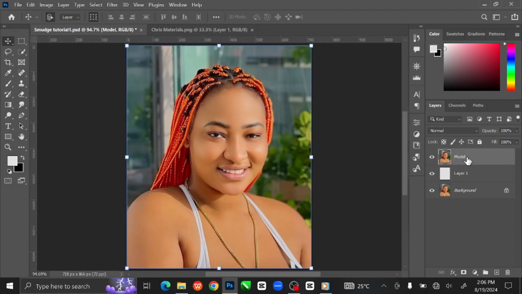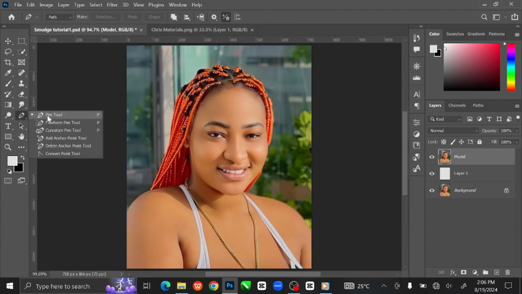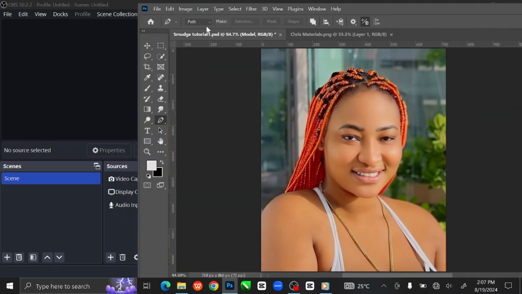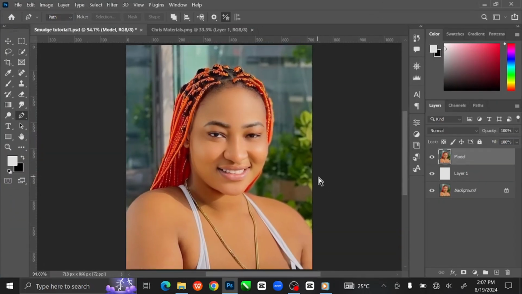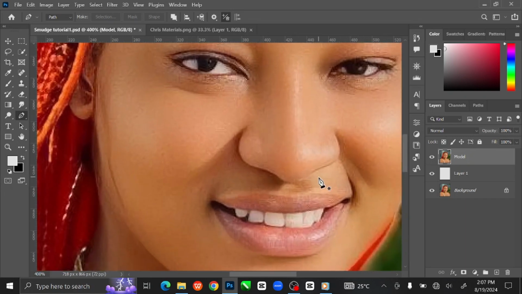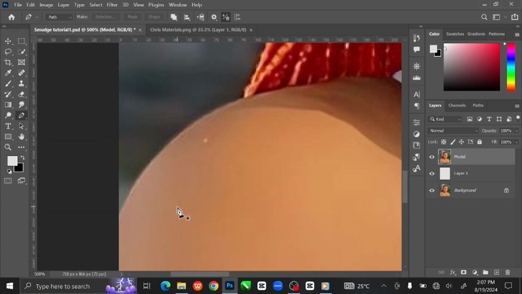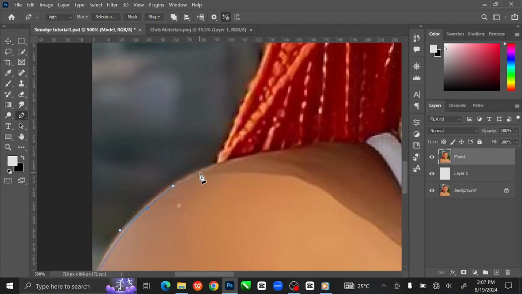Select the model layer. Go to Toolbar and select Pen Tool. Set the pen tool to Path. Press Ctrl and Plus key to zoom in. Then trace the background part with the pen tool. Left click and hold, then drag to make a trace. Keep following the process.